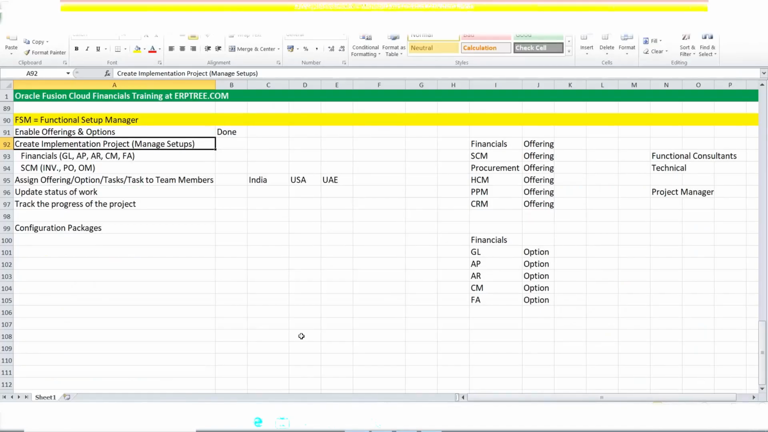You can create as many projects as you require, as per how you are going to manage your setups. As you mentioned, one is P2P, the other one is O2C. When you say P2P, what are the applications we require? We require the inventory application, purchasing application, payables application, and GL application. In that case, you can create one project, go to each offering, and from that offering select which application is required to implement the P2P cycle. In the same way for O2C, what are the applications we require? Those applications are in different offerings. Go to each and every offering, and from each offering select the applications you require.